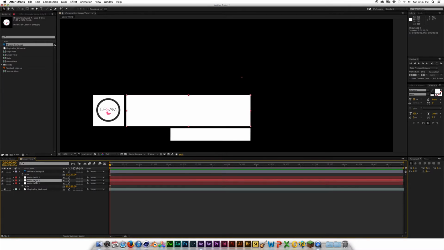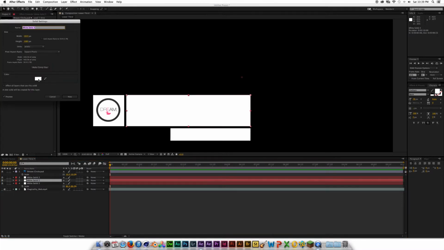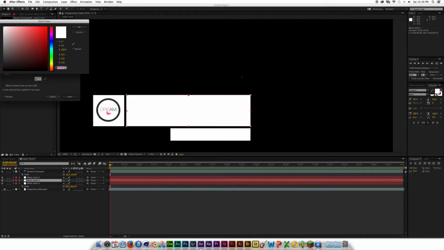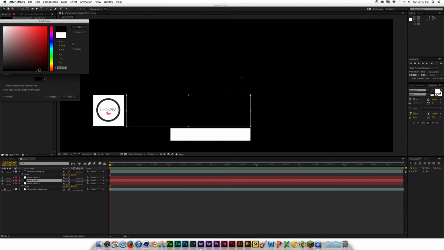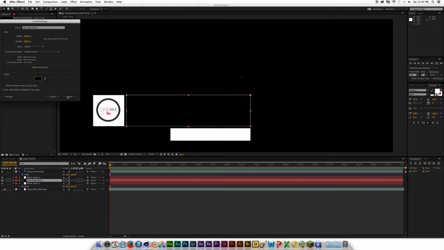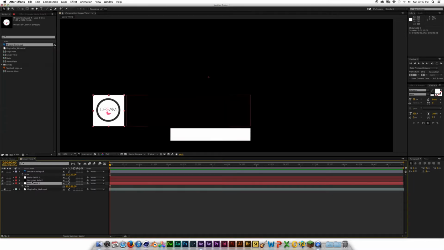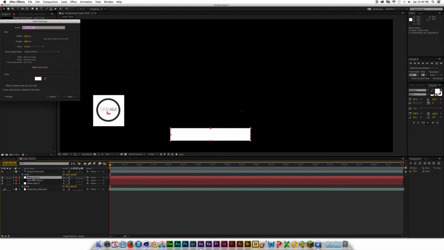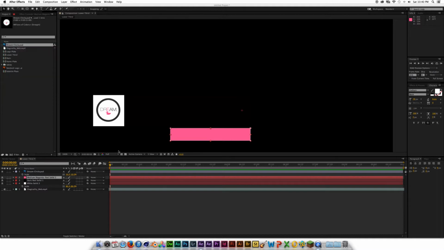So I'm going to hit Command-Shift-Y on a Mac, and then I'm going to change the color to black for this plate, and click OK. Click New, and then I'm going to go to the subtitle lower third, hit Command-Shift-Y, and I'm going to select my eyedropper tool here and select the pink of my duck, and then click New.